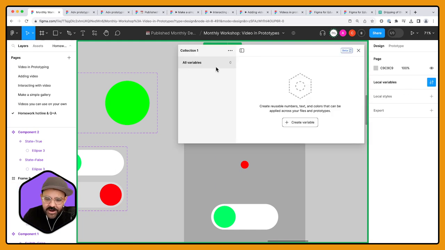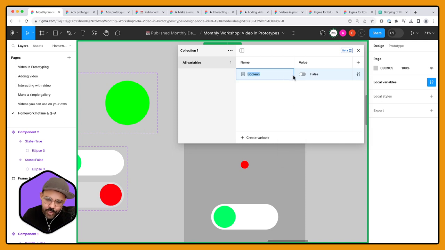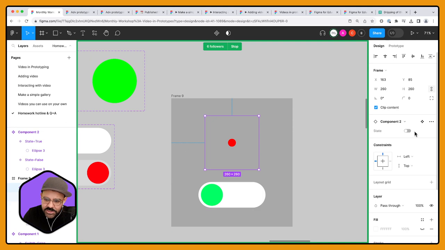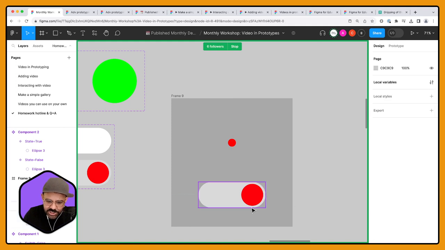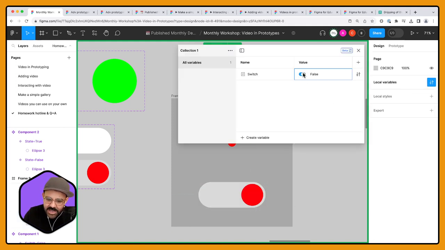Here I'm going to make a local variable, create this variable, make it a Boolean, and call it switch. Right now the switch variable is set to false. I'm going to bind this state to switch, and bind this state to switch too. Now they're both aligned, and if I click on local variables, I can turn this on and off.